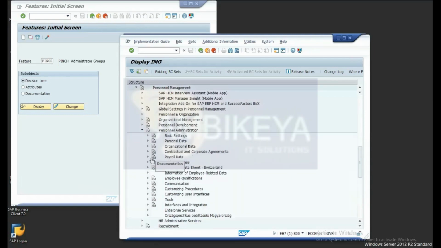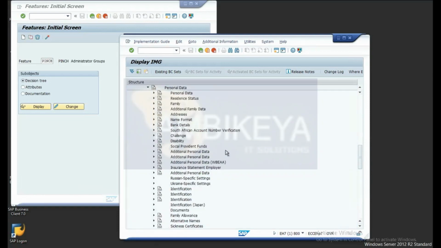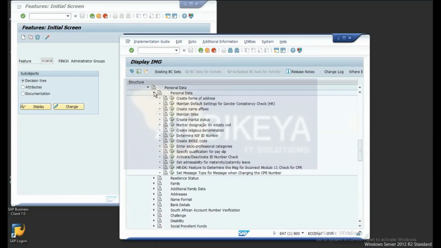Okay, now in this you will find something called personal data. Can you click on that? Yeah. So here we can configure all these things. Okay. So now if you go further into personal data, can you click on personal data? So you'll find something called maintain titles. Can you click on that?